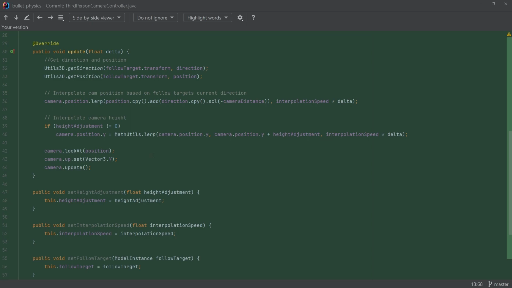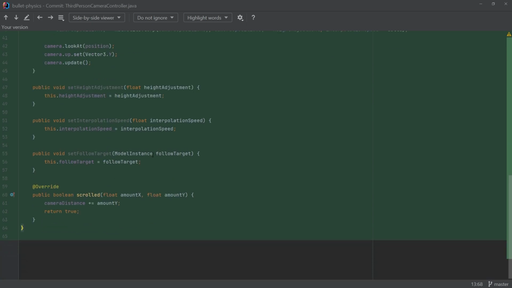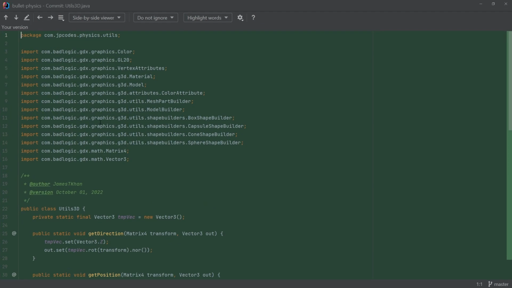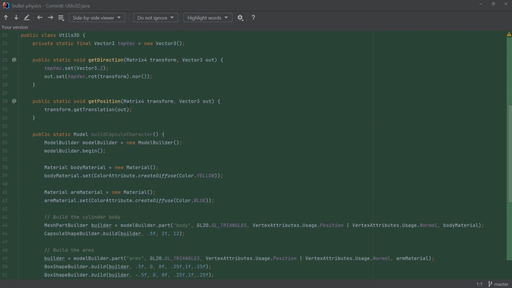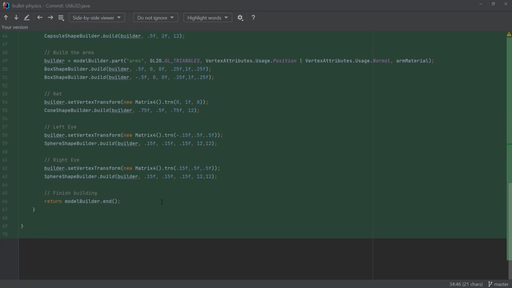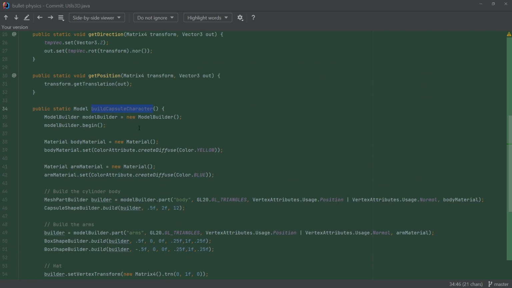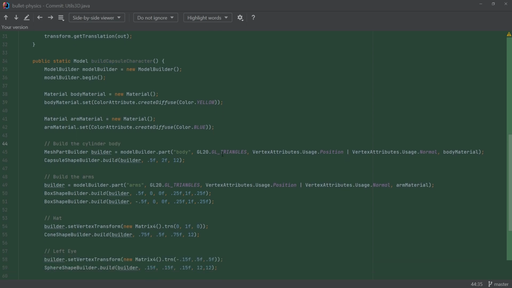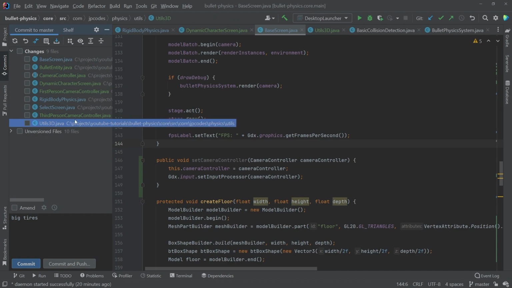I've added some comments in here if you want to understand it, but I'm trying to focus on Bullet today, so we'll be talking about that. And then I have this utility class that just has some simple methods: a method to get the direction of the model, get the position of the model, and this method which is going to build our little character that you saw. We're going to actually build the character within the code. I try to comment this a little bit if you're curious, but again, we're talking about Bullet today, so we're not really going into that code too much.